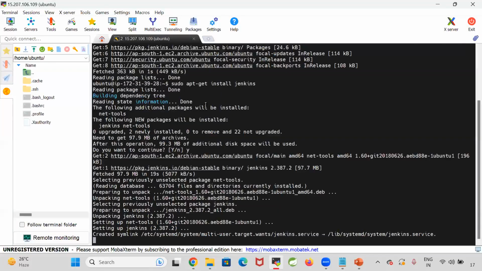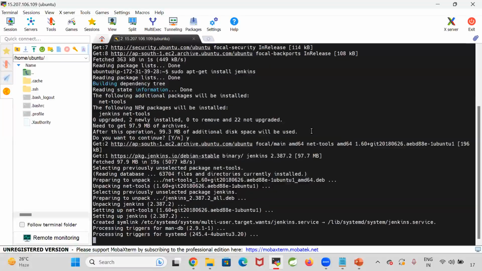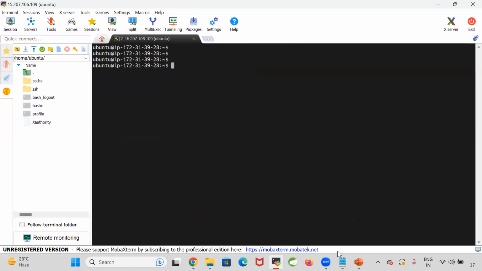Now my Jenkins is trying to install. Here I have executed the command sudo apt-get install Jenkins. So with this, it is trying to install Jenkins. Once the Jenkins installation is completed, we can access the Jenkins UI. Let's give some time for that. It's still installing. Yes, fine. It is completed. Now my Jenkins installation is completed.